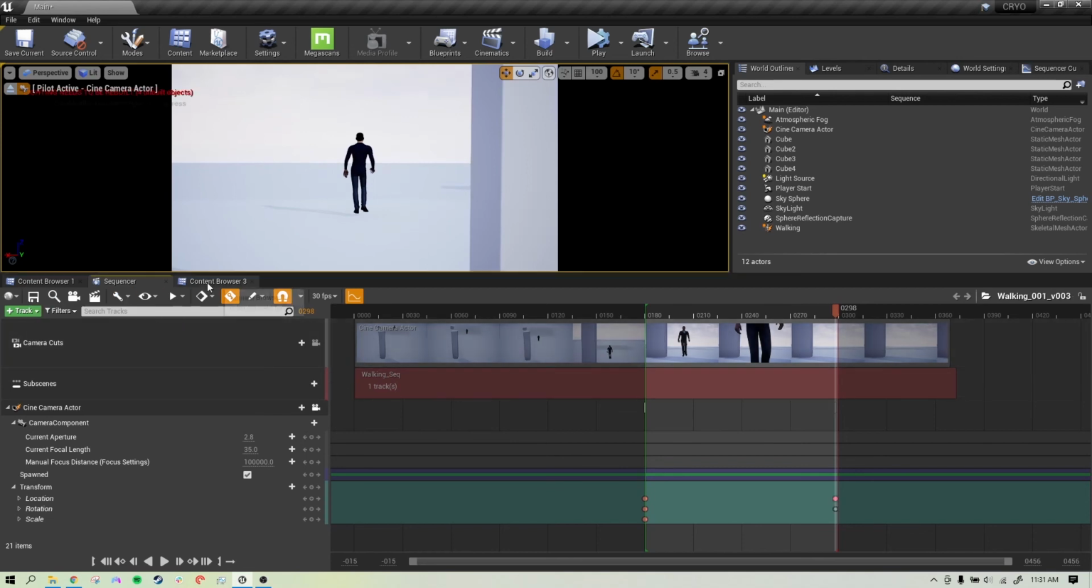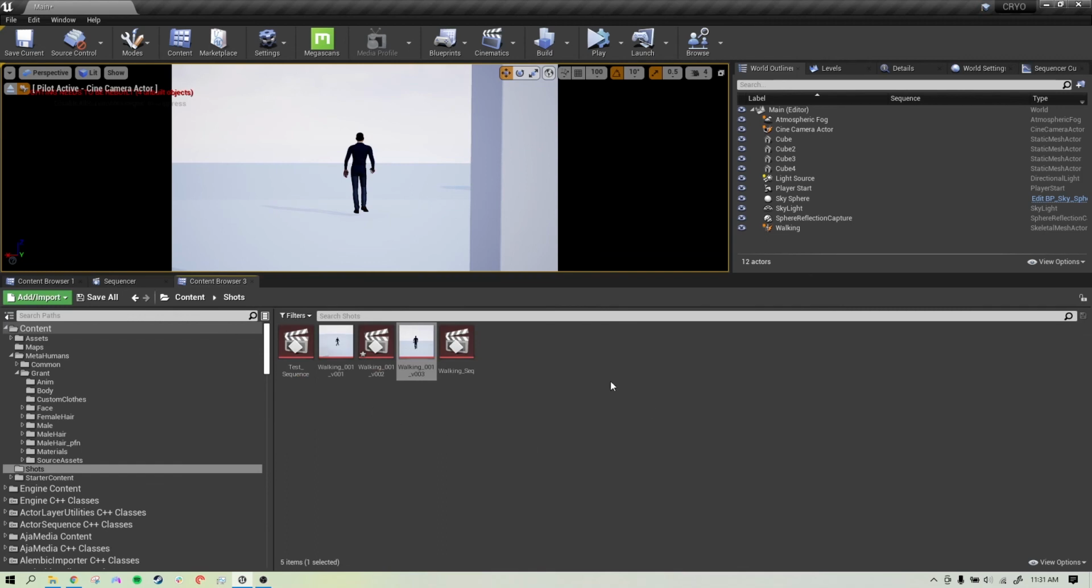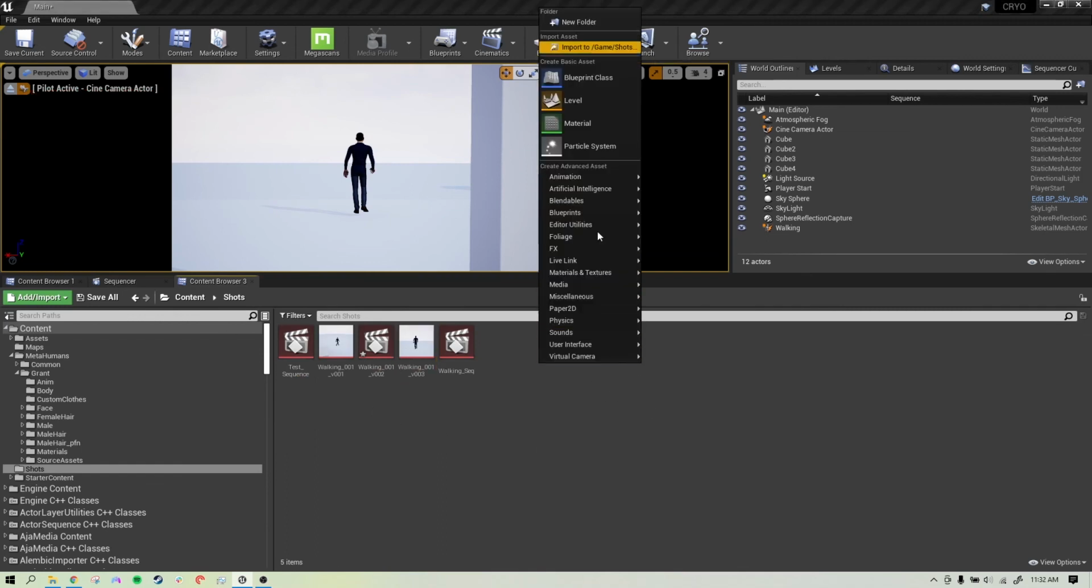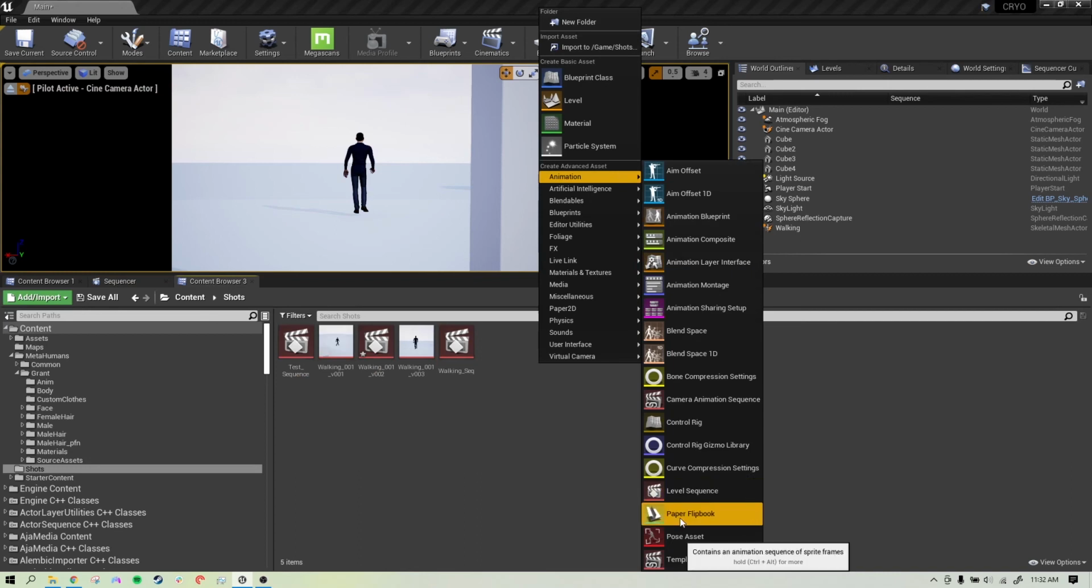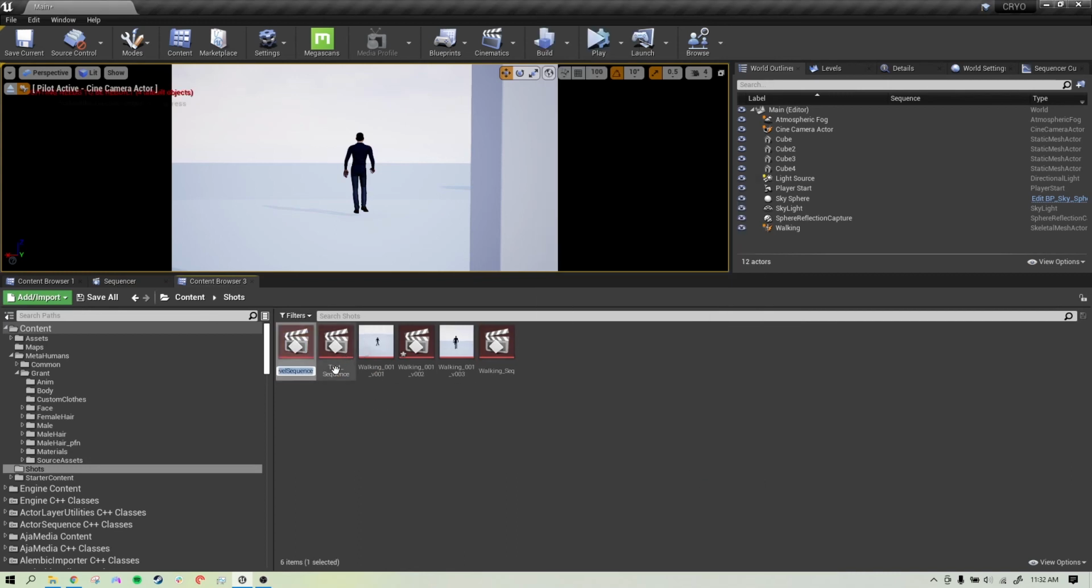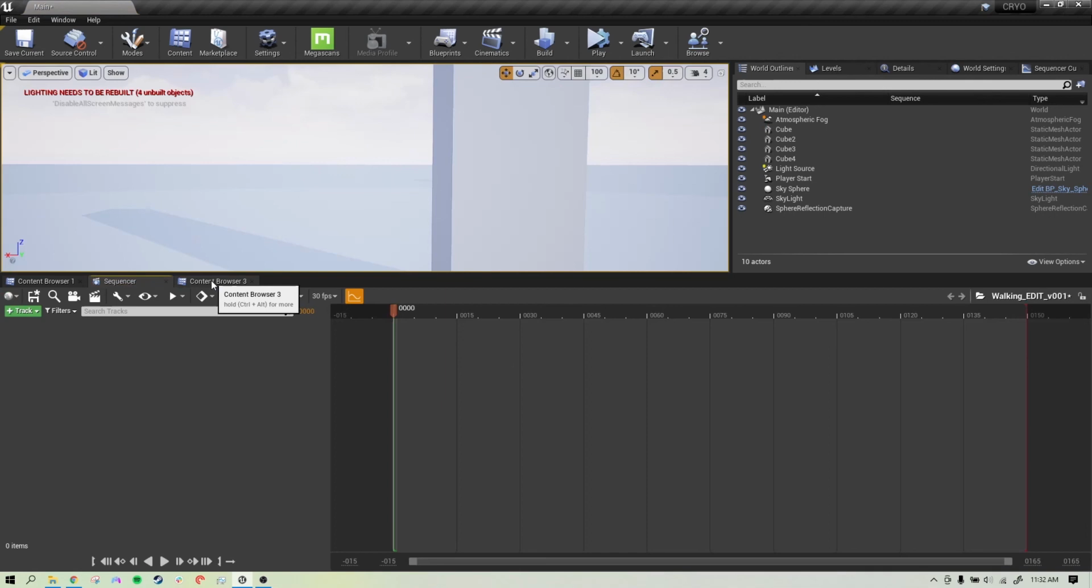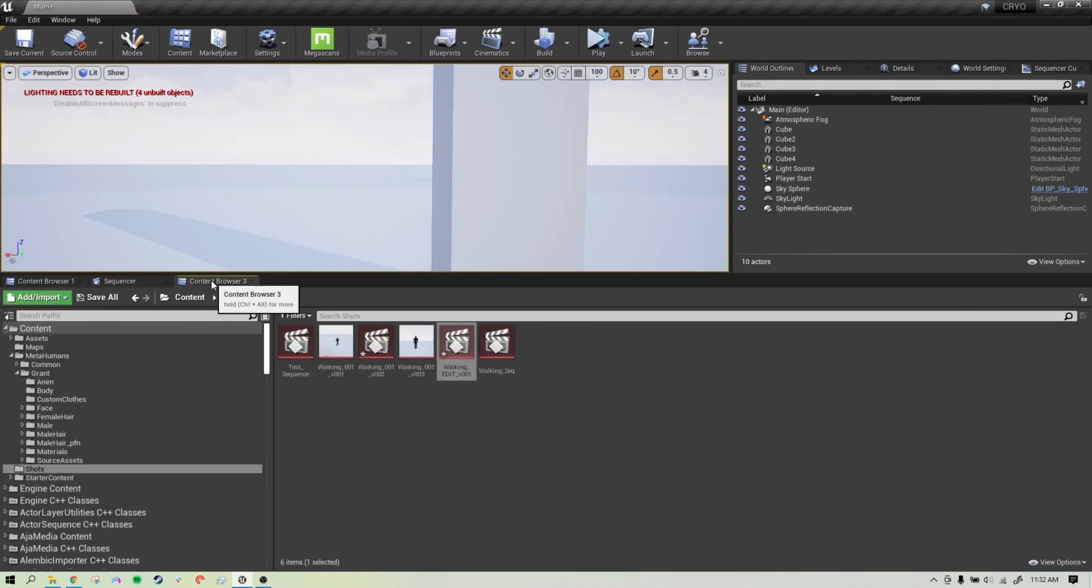That's perfect. And now we want to put them all together. So create a new animation level sequence and call it walking edit version 1. And it's empty. But it's very easy to get our stuff in there. We just select shot 1, shot 2.